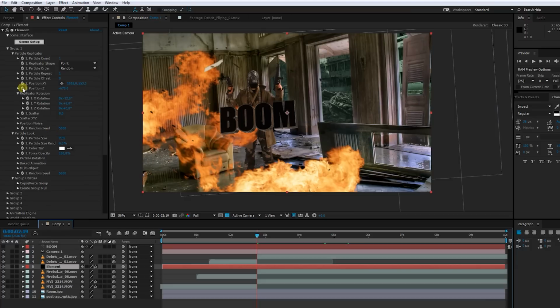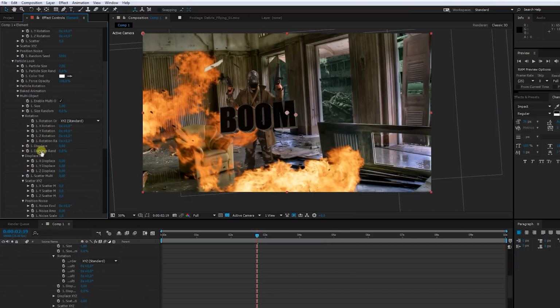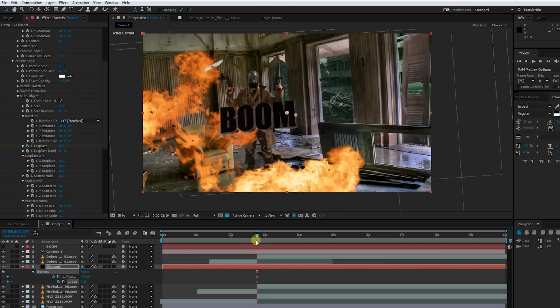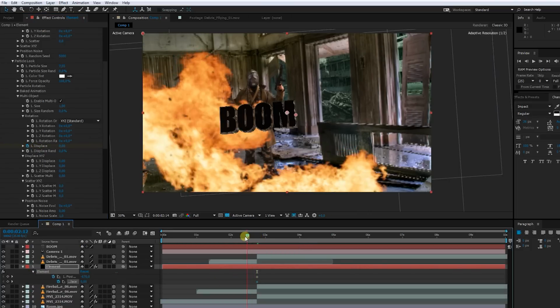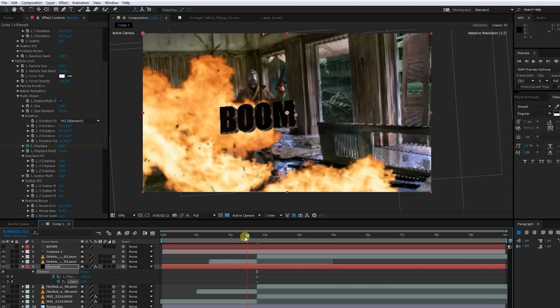Make a keyframe for the Z position. Also open up multi-object and enable it. Make another keyframe for the displace. Then go a few frames back right before the time starts to freeze and increase the displacement and bring the text behind the camera.